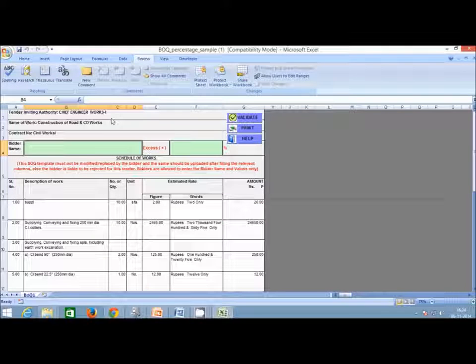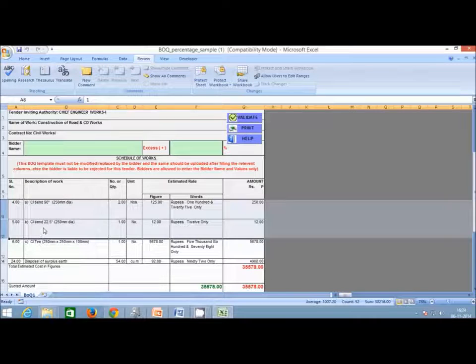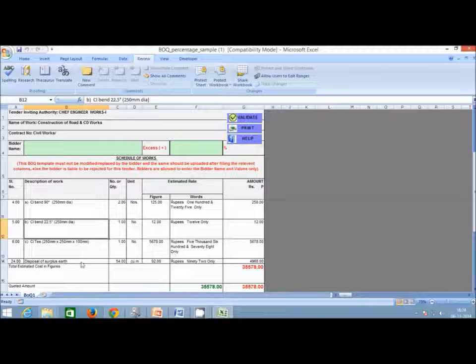Here, the first 3 rows such as TIA, name of work, and tender reference number are to be modified with the respective tender details. Next, rows 4 to 7 are to be left as such and should not be modified. From row 8 onwards, fill the item details in the rows provided. Here, required rows can be inserted or removed depending on item details.